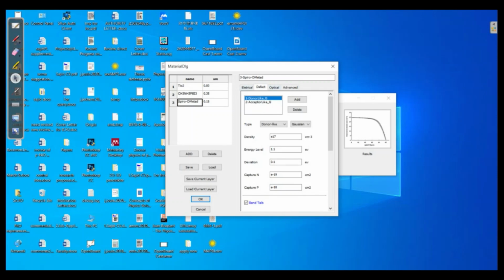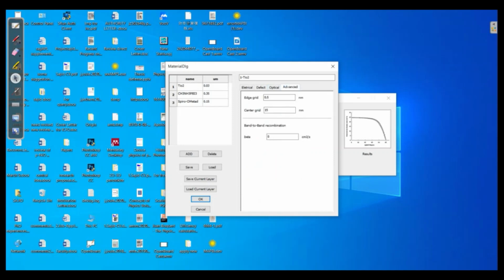Another factor we should think about, in the advanced option, is the center grid. One should take care of these values. For example, we have three layers: titania, methyl ammonium lead iodide, and spiro. So this total number should be less than 400 to get a suitable result. If you want a suitable result from this device, the numbers should be different, maybe two or one of them should be different.